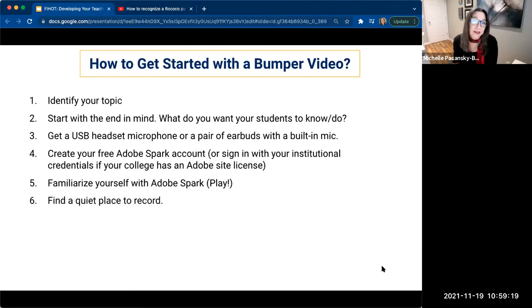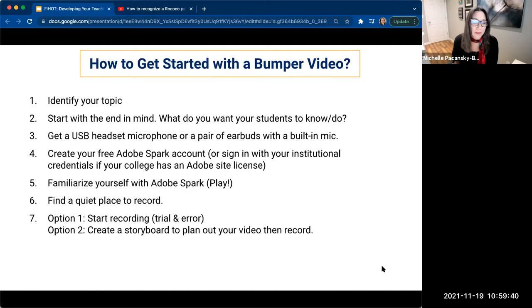Find a quiet place to record. That's always important because of background noise, with any video, but with this type of video, your voice is foregrounded, right? It's really important. So the quality is, we want it to be as high quality as possible.